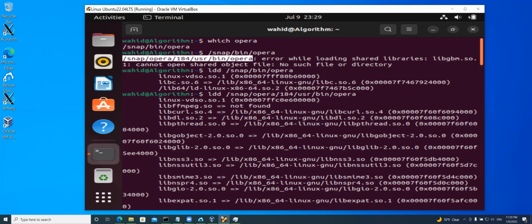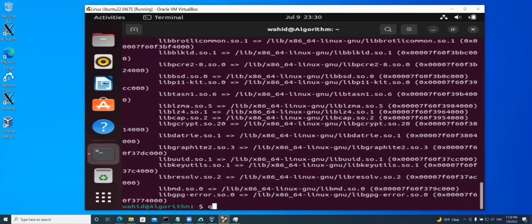Yeah, right here, this package that is not there. So when this one is not there, it is just not completed there. And then I can just remove it and reinstall it afterward. So let me just say snap remove Opera, followed by snap install Opera.